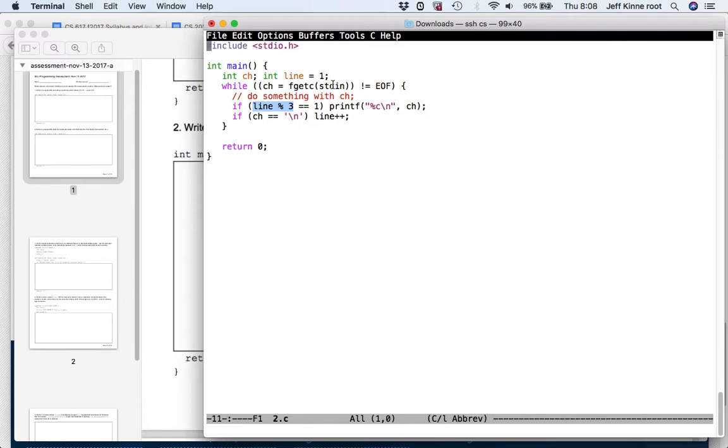All right, so this follows a general pattern. You read a character, you're going to do something inside of it. We have to store something here about what line we're on. That happens sometimes.